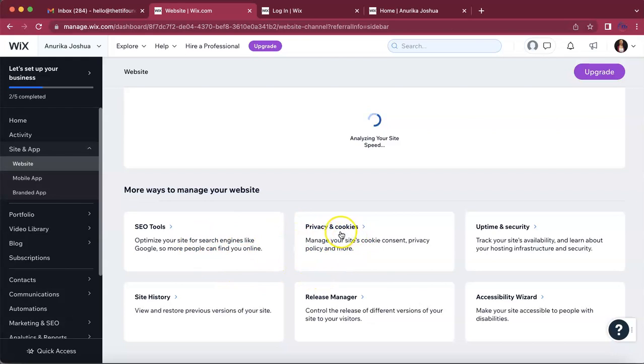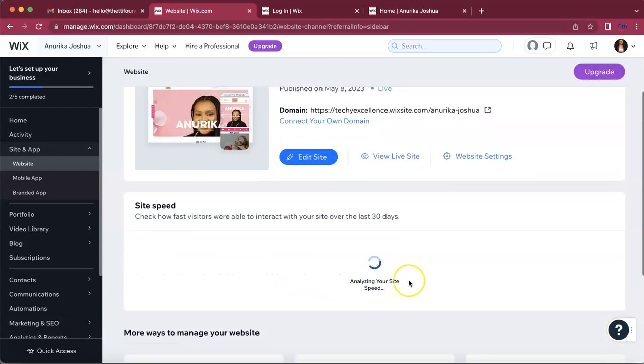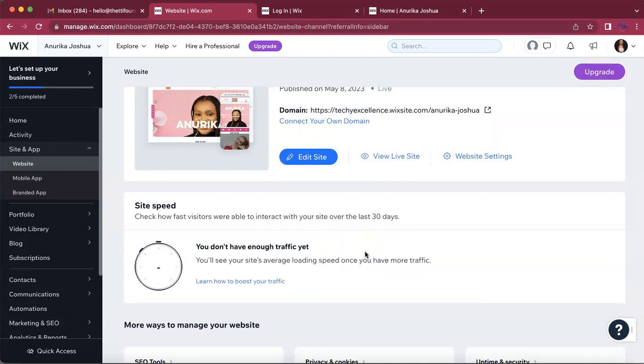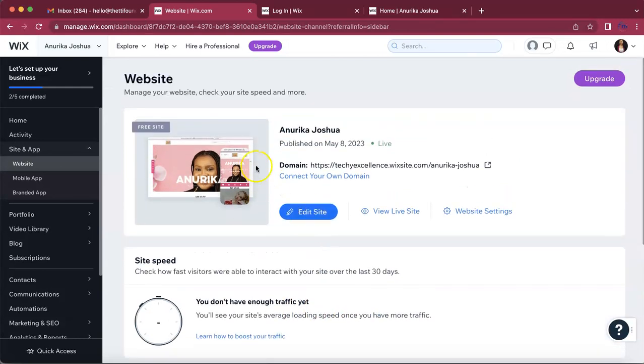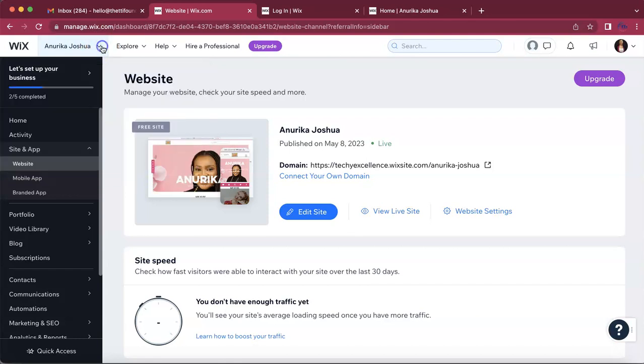I talked about privacy and cookies already in settings and all of that. This is analyzing the speed of your site, how fast your visitors are able to see your site. We didn't really have visitors, so it can't even average what is available. And you can see your site. Remember, we are viewing this particular site. Doesn't mean that's the only site. And when you go to the other site, you'll see that one for that as well.